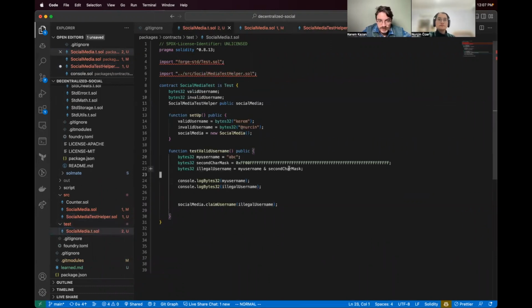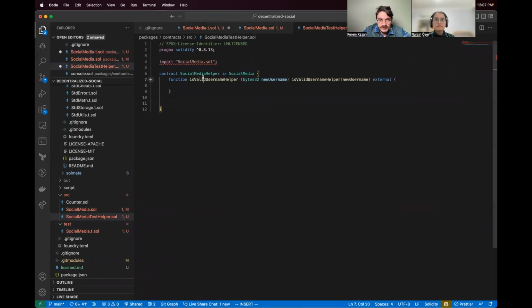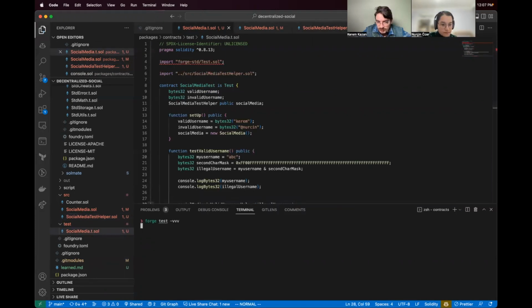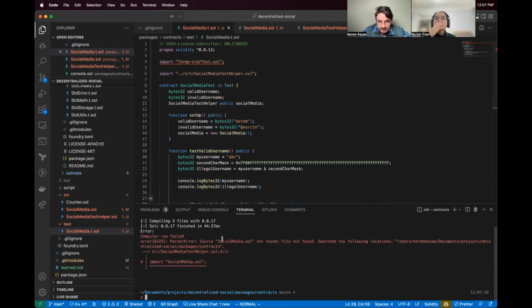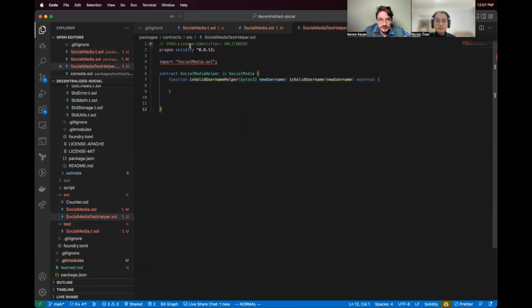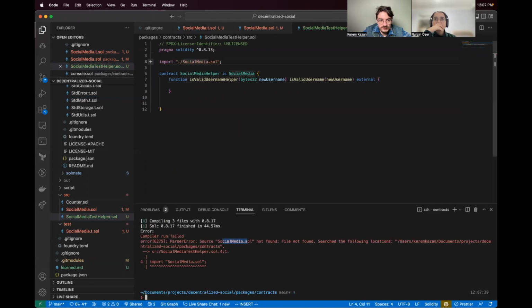Okay. So now instead of claim username, let's do is valid username, because this is the modifier's name. Okay, social media is valid. Probably gonna fail, but let's see. Social media.sol not found. Again.